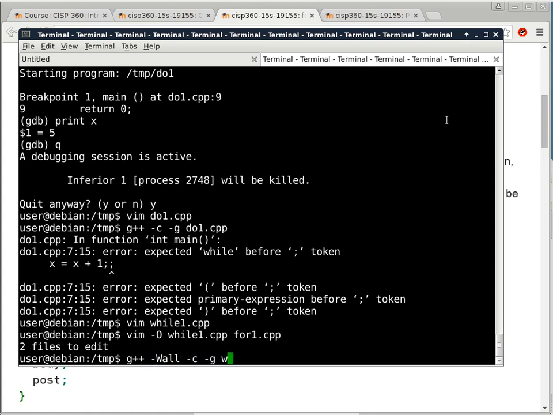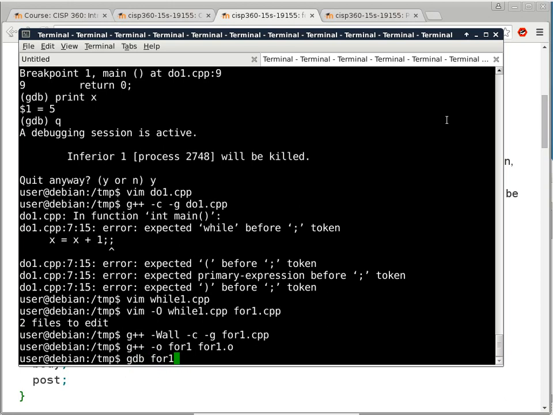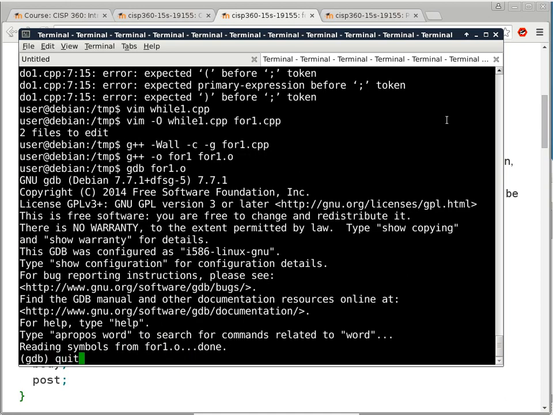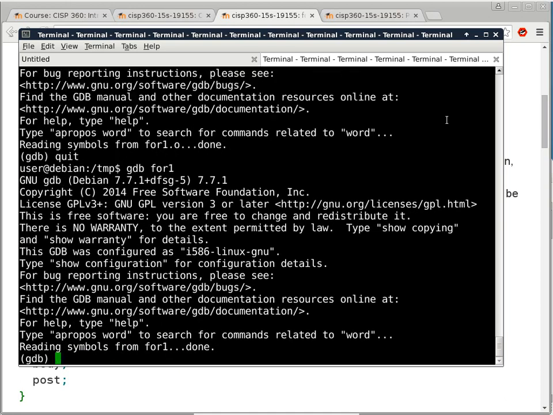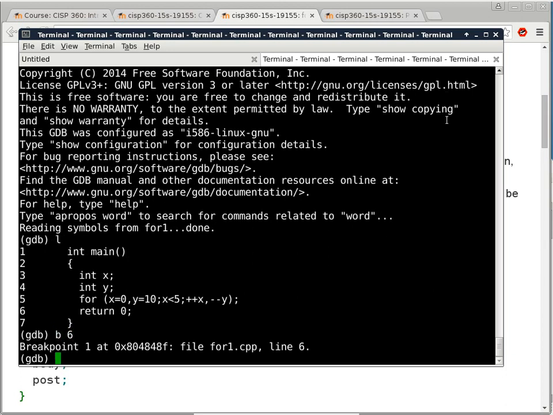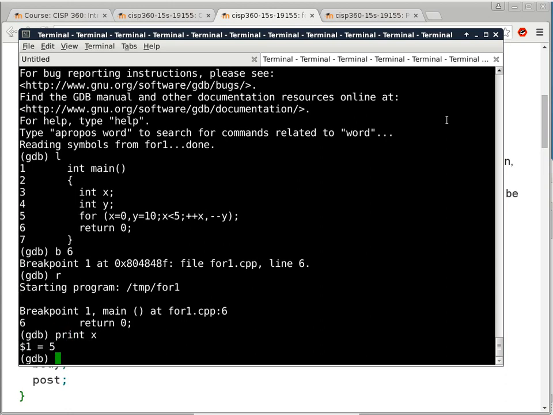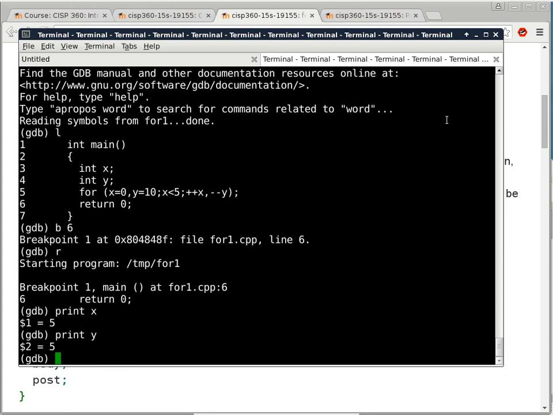Okay, so we'll go ahead and test this program, g++ -Wall -g for1.cpp. Oops, wrong file to GDB. Go. All right. So I'll just be brave and put a breakpoint on line 6. Run the program. Now I'm on line 6. Print x, it is 5. Print y, it is 5 as well, which is what you would expect the program to do. All right.